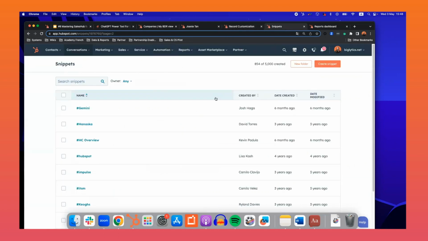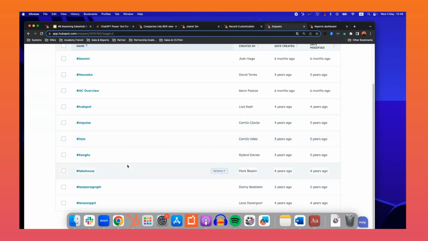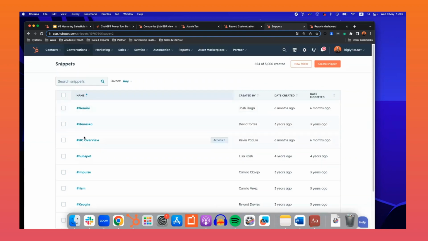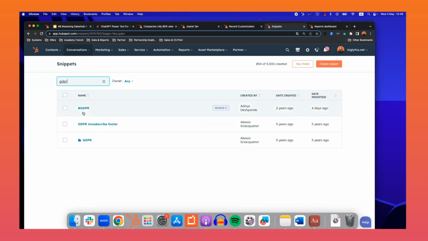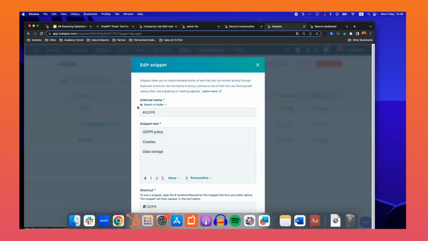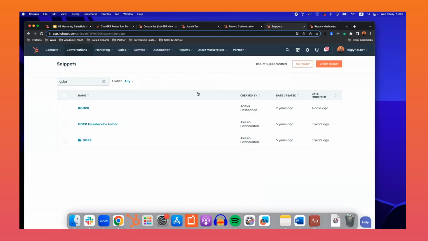I wanted to show you a bad example of snippets management, which is here. Again, this is my demo environment that I share with many people, so you have a lot of snippets here. The one I wanted to show you in my example was a GDPR one. So here, for example, you can be doing a call, your prospect mentioned GDPR, and then you just write #GDPR, and then you need to think about talking about the policy, the cookies, and data storage. That was the example I wanted to show you.